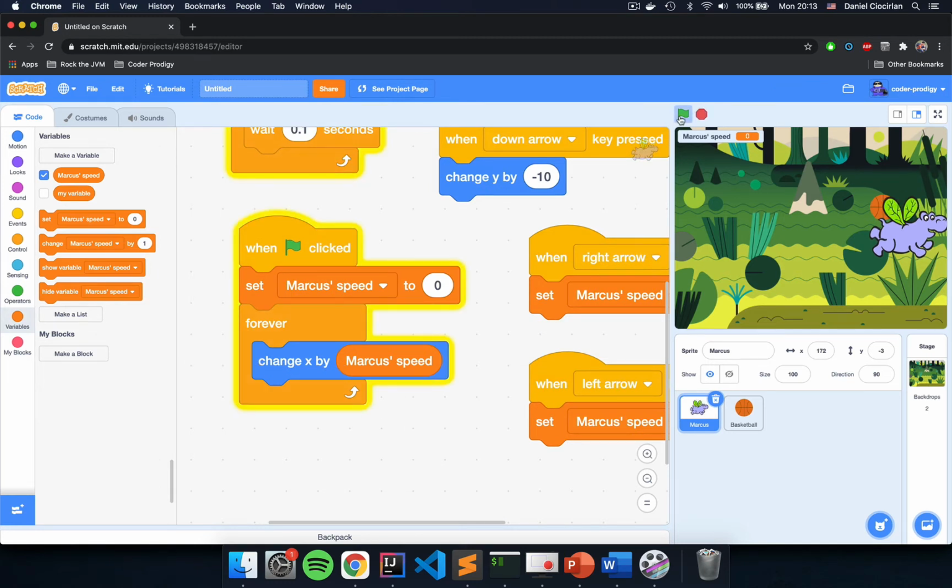So let me hit the flag. And now Marcus is staying in his place because Marcus's speed is 0. And if I hit the left arrow key, notice that Marcus starts to move to the left. And if I hit the right arrow key, the speed has changed. And Marcus will move either left or right, depending on which key I'm pressing. Because Marcus's speed, the variable, changes depending on my actions. So this is how we can program a sprite to move differently depending on which keys we're pressing.